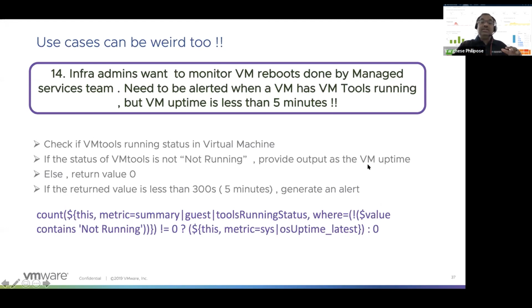So it will definitely straight away give the VM uptime. That metric is already there. Otherwise, if it is not running, it will just return a value of 0. So what they get is the VM uptime or 0. If the VM uptime is less than 300, they generate an alert. That means they will get an alert when a VM is rebooted or anything comes in within the 5 minutes. And that is achieved with this formula, right? It has a couple of wheres, ands, and if-else, all of those things, but it works perfectly, and they could achieve all their use cases with that.